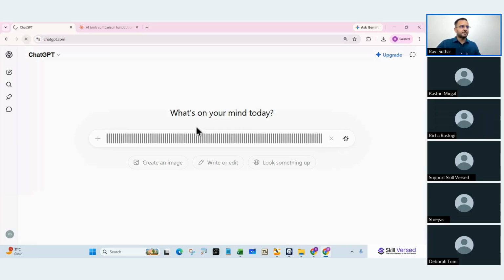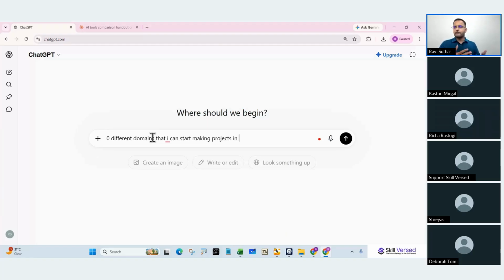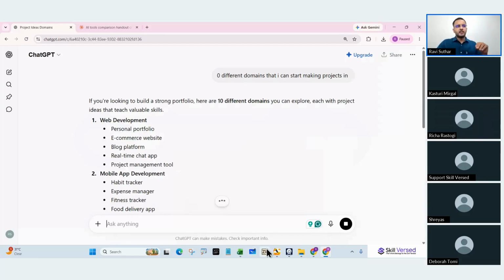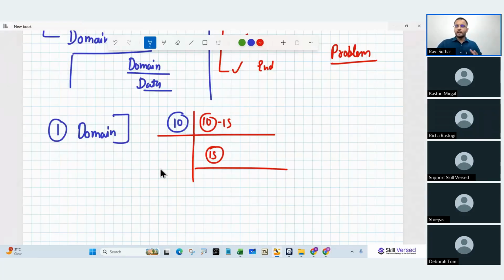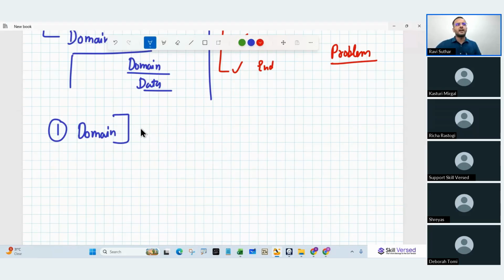Let me write it myself. I am an aspiring data analyst. List 30 different domains that I can start making projects in. Hit enter. Now, if we start with a completely new domain, it's going to take a lot of time. But in your case, read all 30 domains on the list, and one will click in your mind and you will start making it. For now, I'm going to take sales because I've already made you comfortable with one data set, the chocolate sales data set.